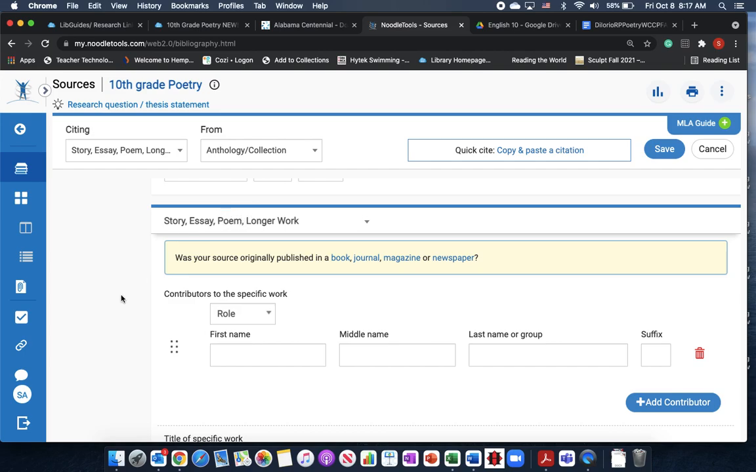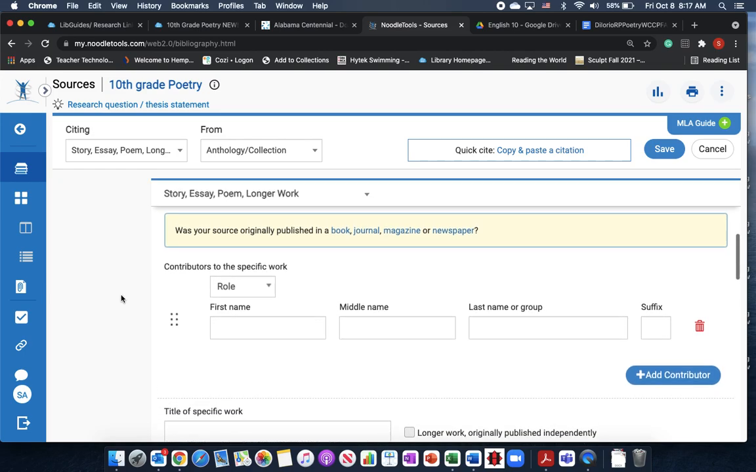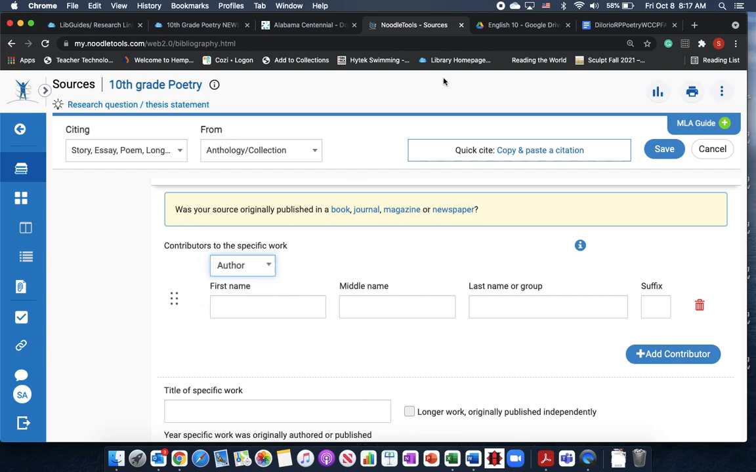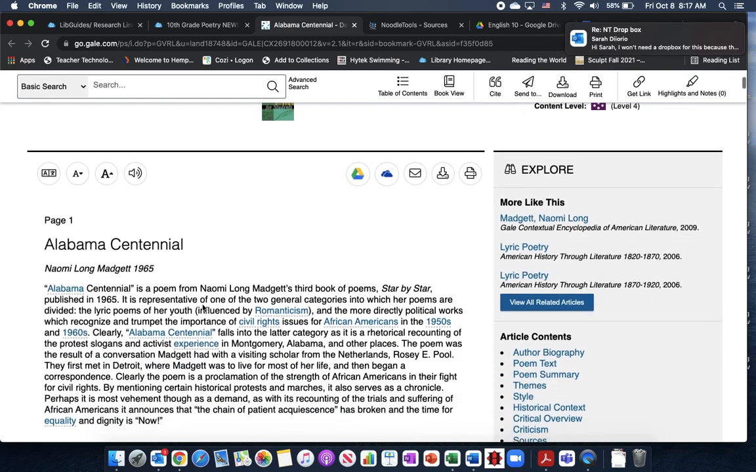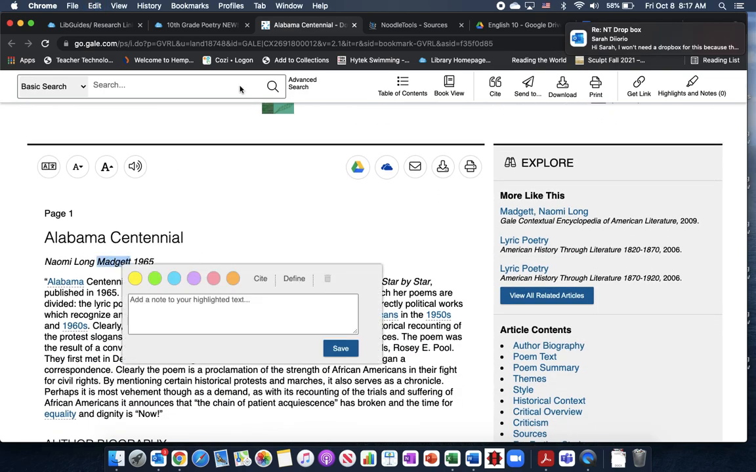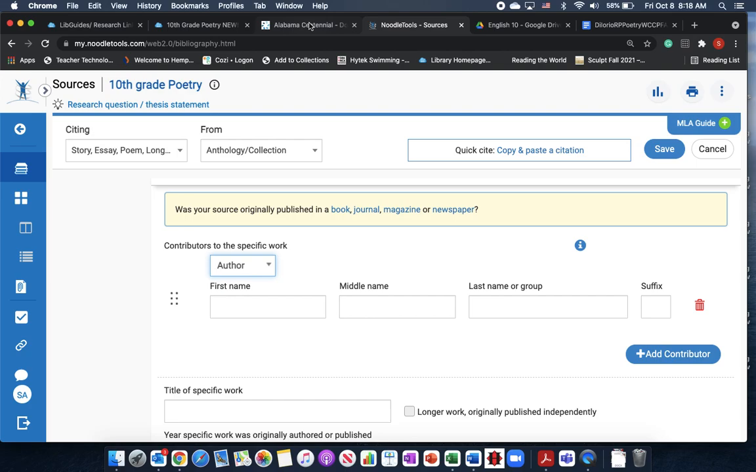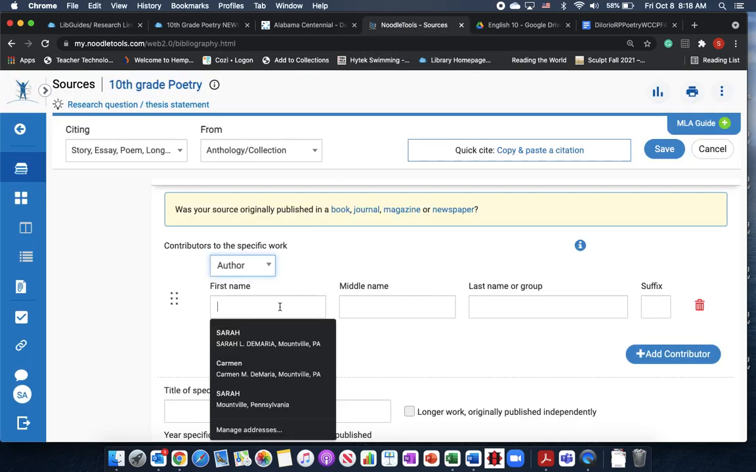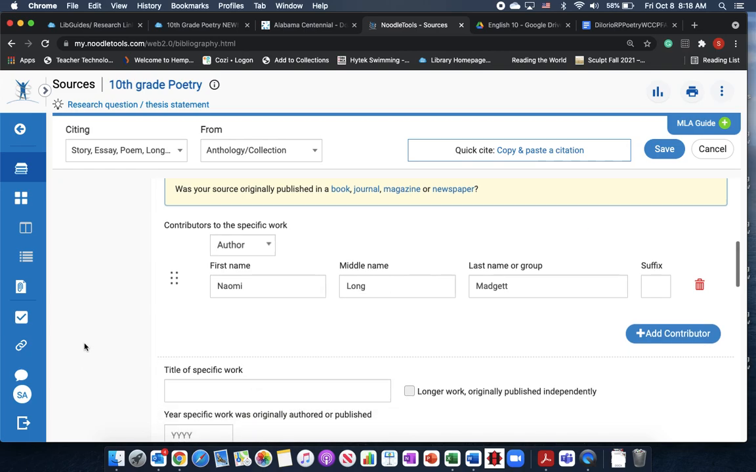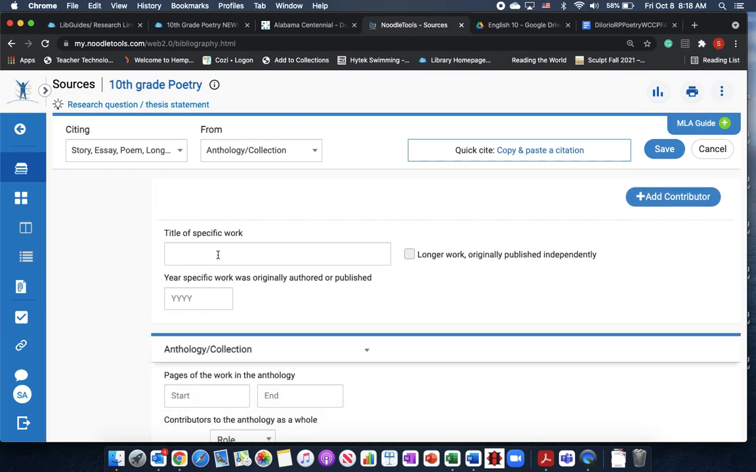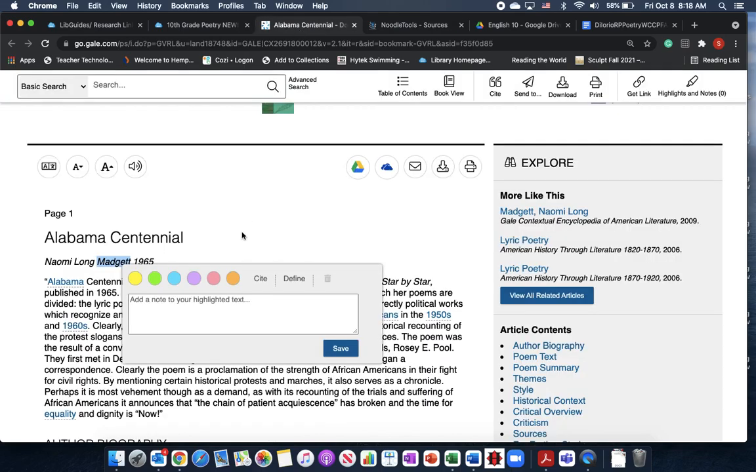All right, now we're going to go ahead and cite the poem itself. Like I said, just slightly different because it is inside of an anthology. So we'll choose author, and you can find the name of your author and type or copy and paste. And now we're going to type in or paste the title of the specific work. In this case, it's going to be the title of the poem.